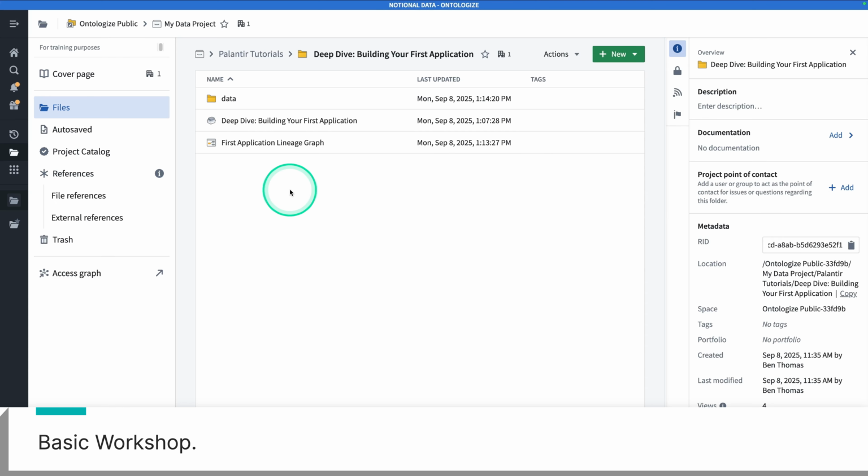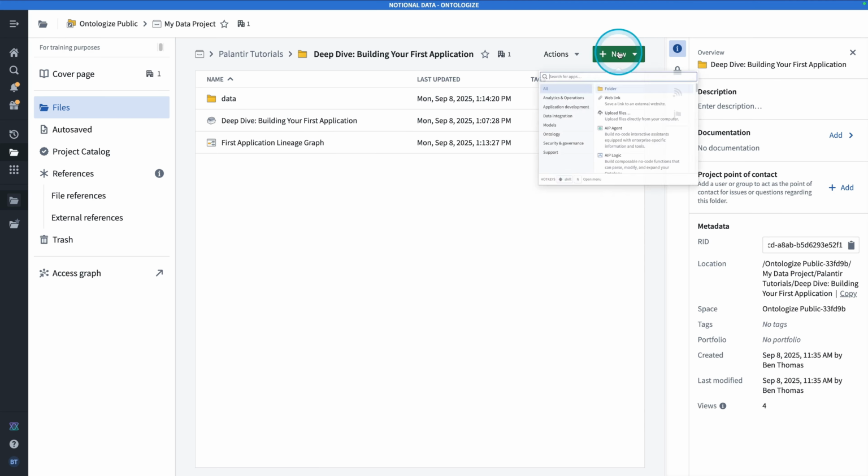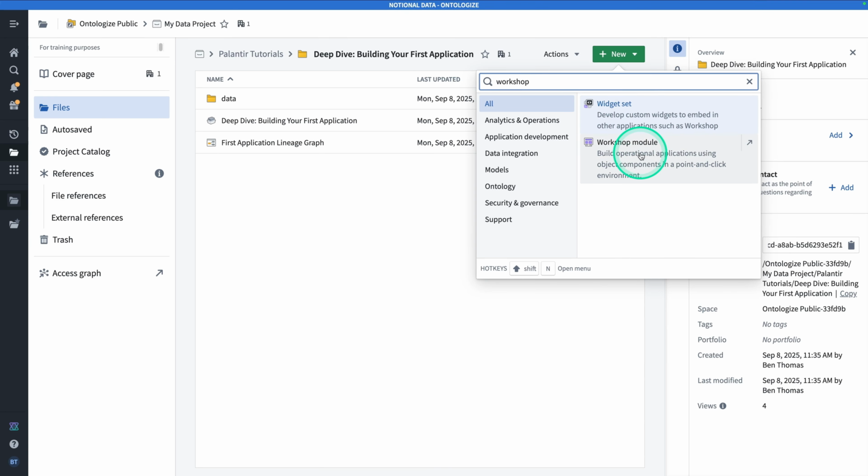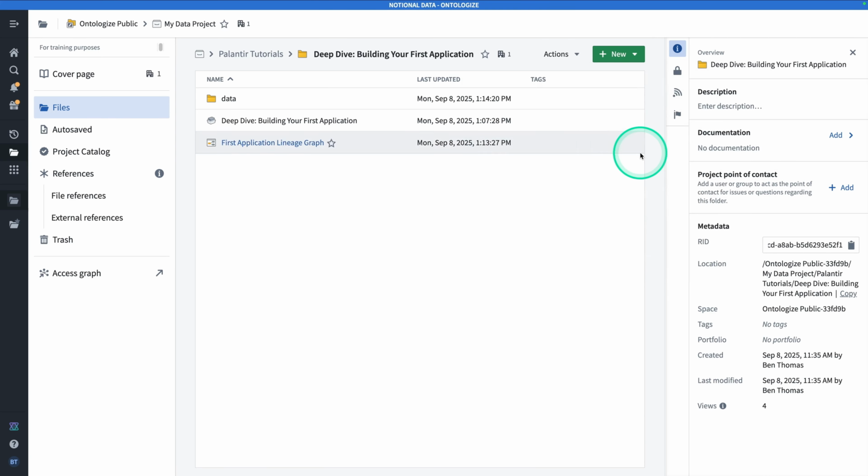We're ready to add our workshop module. Go to your project folder. Upper right corner, you're going to find a green New button. Go ahead and click into it, and you're going to search for Workshop. Choose Workshop Module. When you want to create a new workshop application, you're going to choose Workshop Module. And I might use the word module and application interchangeably in this video.